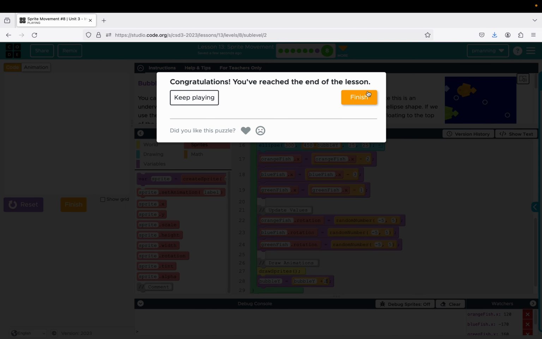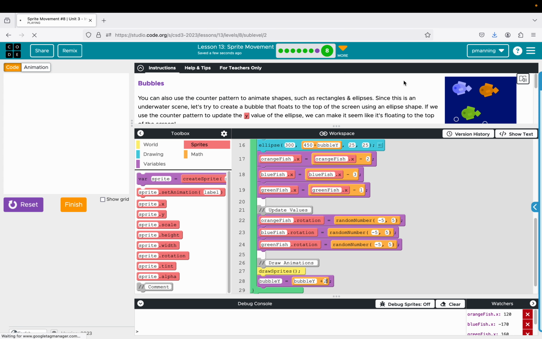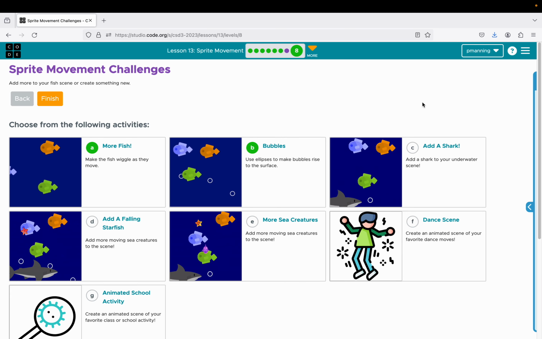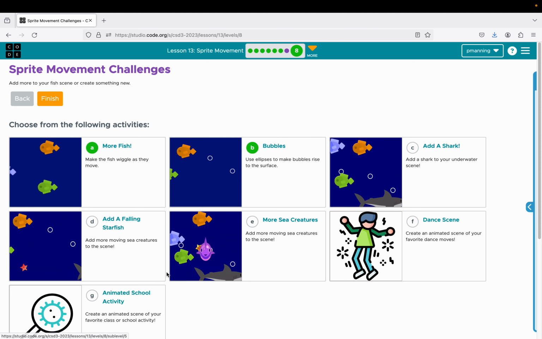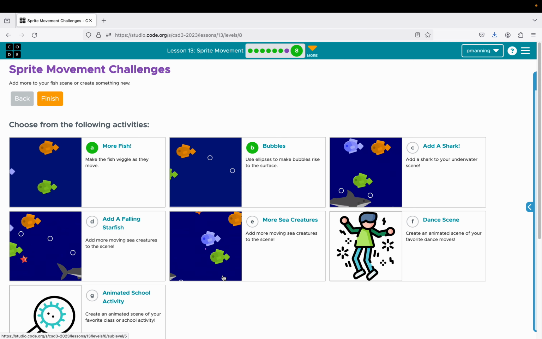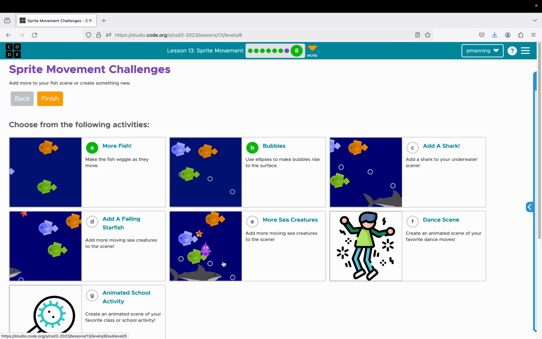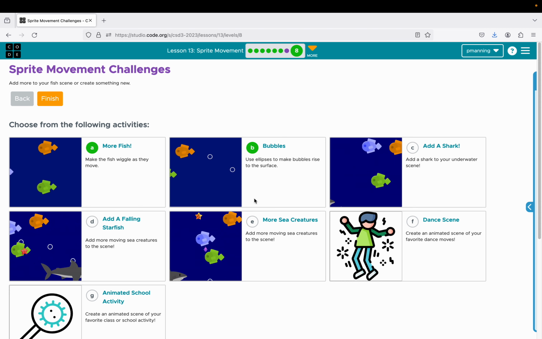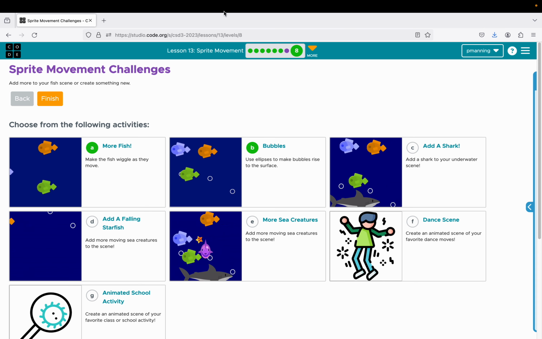So again, to add a shark, hopefully by now you know how to do that. You would just create a sprite, set the animation, position it down towards the bottom, have it move from left to right. You would need a positive X counter pattern. If you have questions on that, reach out, let me know. Otherwise, I will conclude the lesson 13 video.